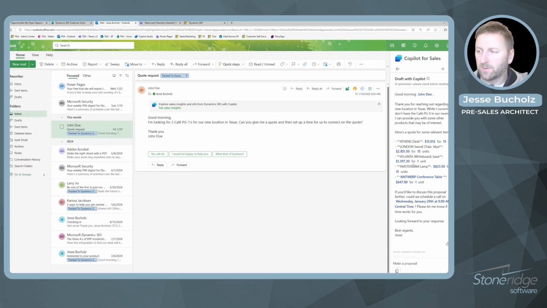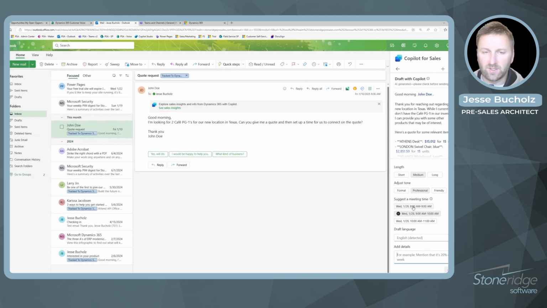So here you can see it's gone in, it's suggested some different pricing options, as well as even a meeting time based on my calendar availability. And then some additional information as part of that response. So if I wanted to use that, I could, or I could go in and I could ask Copilot to adjust this. Maybe I want to select a different meeting time, adjust the tone of my email, or even make it longer or shorter, and add additional key details. So if I wanted to mention 20% off this week, as this example states, I can certainly do that and then ask Copilot to update this email for me.